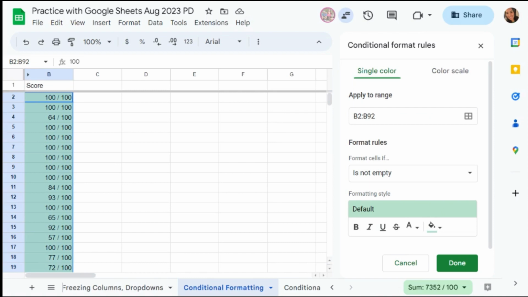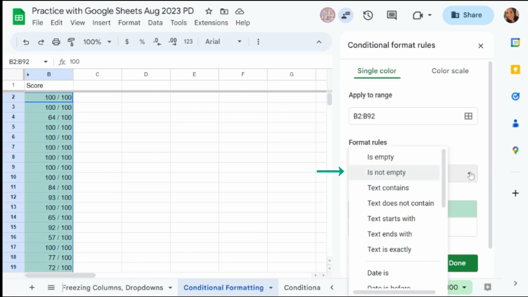There is a default that applies, and that default is that if the cell that I've highlighted is not empty, then it's being changed to green. That's just always going to happen when you open the conditional formatting menu. We're going to adjust that. What I'm looking for is students who failed, which would be scoring less than a 60 on the quiz. So I want to come here to where it says is not empty and click the drop down.